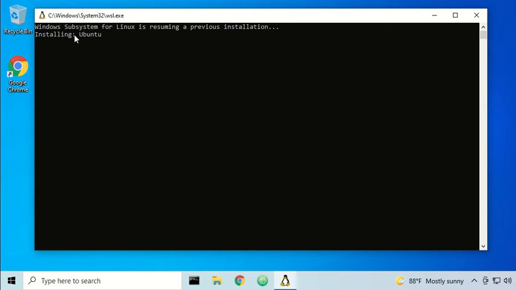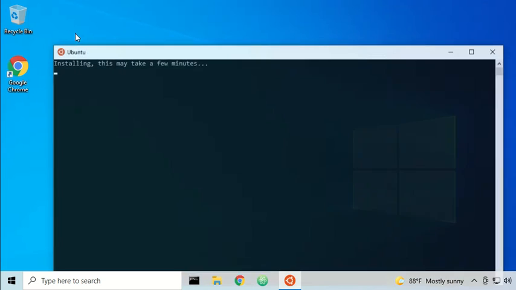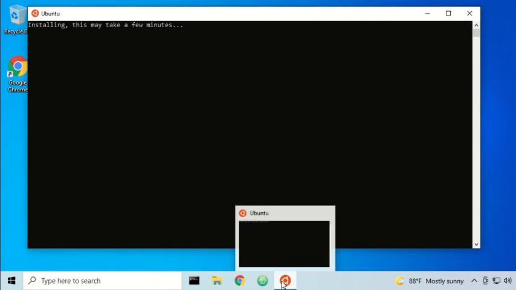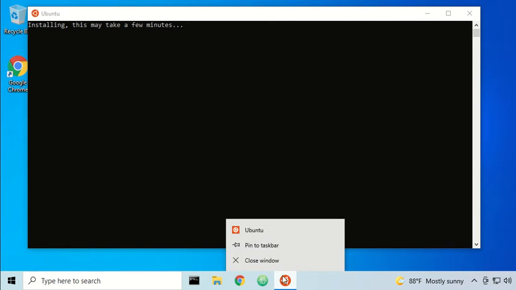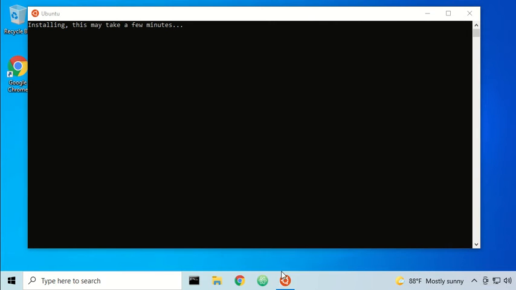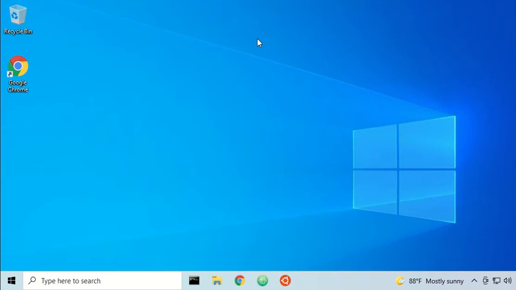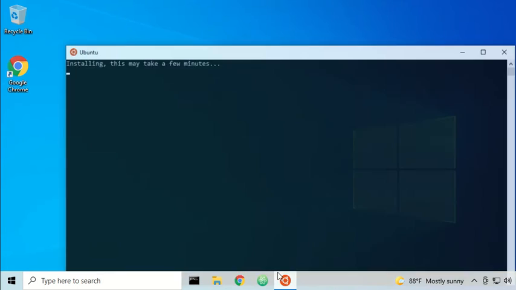Okay, so now it's finishing the work it did before. It's installing Ubuntu, and here we go. So we have this icon. This is the Ubuntu icon. We can right click, we can pin this to the taskbar, and now we should be able to, once this finishes, there is a little error here. Press any key to continue. We'll try that again.